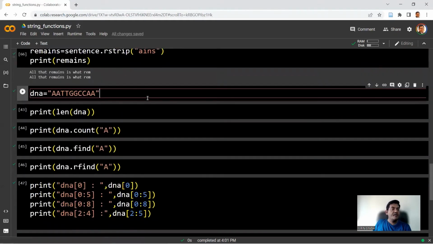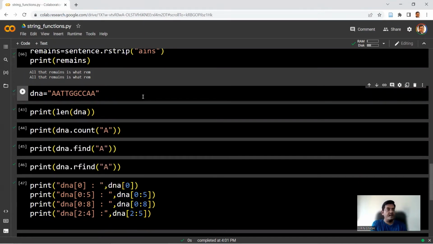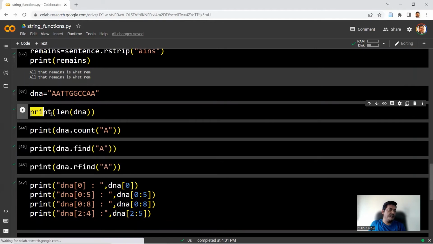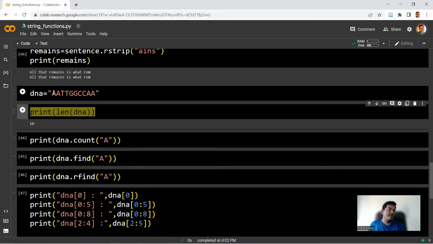Let's take another example, and this time let's take a biological example. So let's say DNA is equal to AATTGGCCAA. So you run this. So DNA now carries the sequence AATTGGCCAA. First, of course, you can print the length of the DNA. So this is simple. You say print, and then within the print, you give len(DNA), and you close all your brackets here. So when you run this, you get the length of your DNA, and you know it is going to be 10 because the 4 nucleotides come twice, and then A comes one more time, twice over, right? So this is your 10 here.